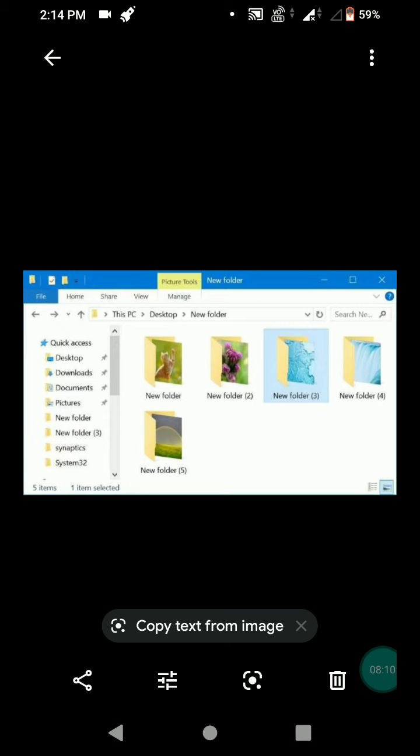So today in this session we studied about Windows File Explorer. We studied what is a file, what is a folder, what are subfolders. In the next session we will study how to create a folder and manage the folders.